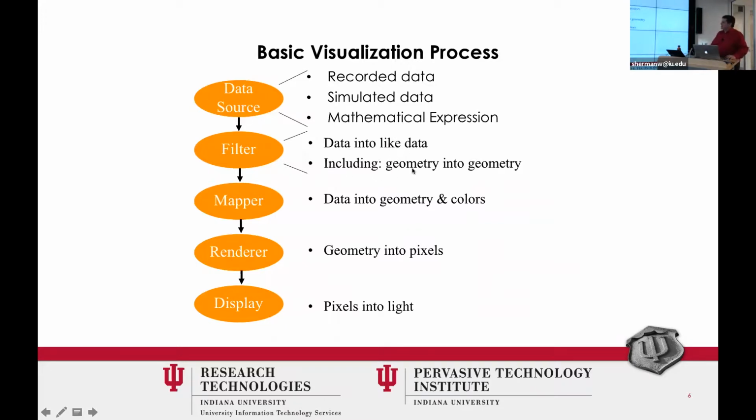This also includes taking geometry and turning it into other geometry. We could take some geometric form and warp it in some way and get some other geometric form. Mapping, on the other hand, is taking whatever data we have and turning it into geometry. So if we have a 3D volume, now we have data that we can render on our computer graphics systems, and we want to have some geometry, which includes how it is colored and shaded.